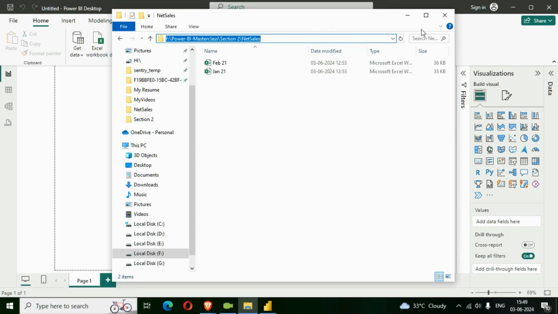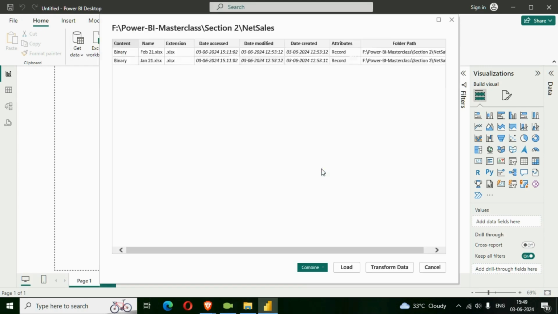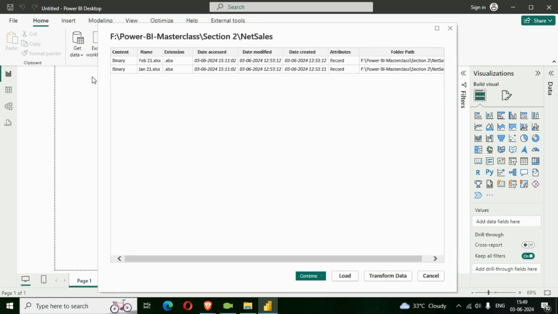Let's copy the file path here. Let's paste it here. Let's click on OK here. Now you can see it says content, name, extension, date accessed, date modified, date created, attributes, and the folder path. Never click on this combine option.